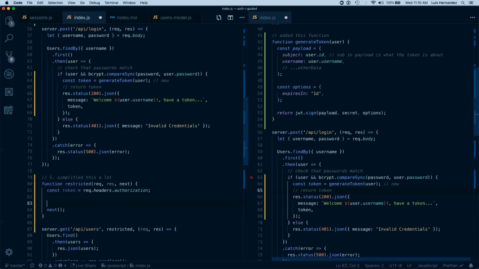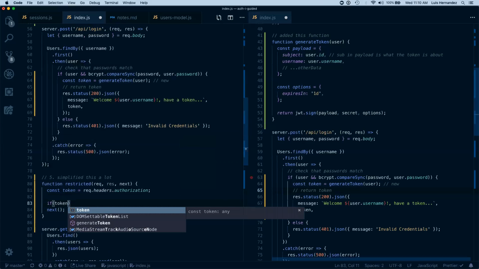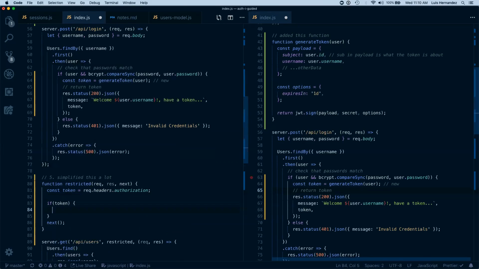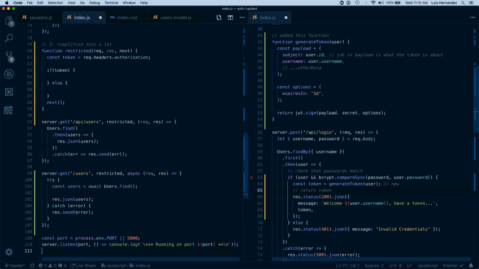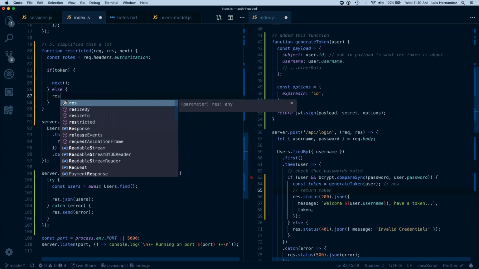So we grab the token from there and we say, do we have one? Do I have a token? Because that might be undefined, right? If I don't have a token, then eventually I'm gonna call next somewhere in there if everything works. But if I don't have a token, what do I want to send back in this case?